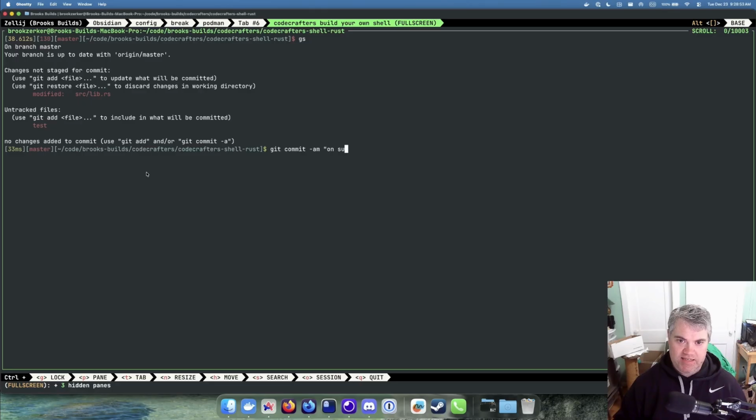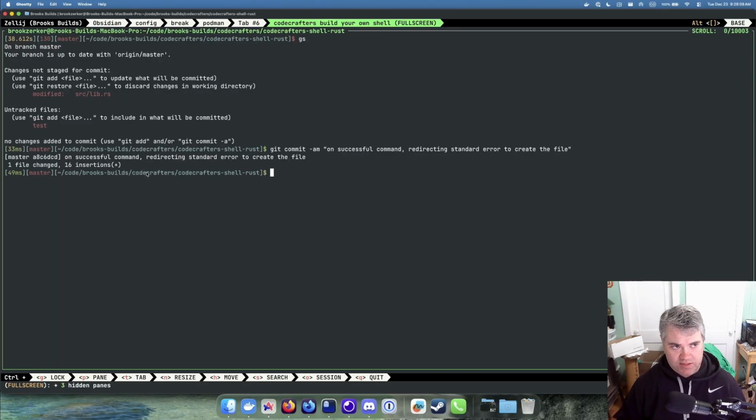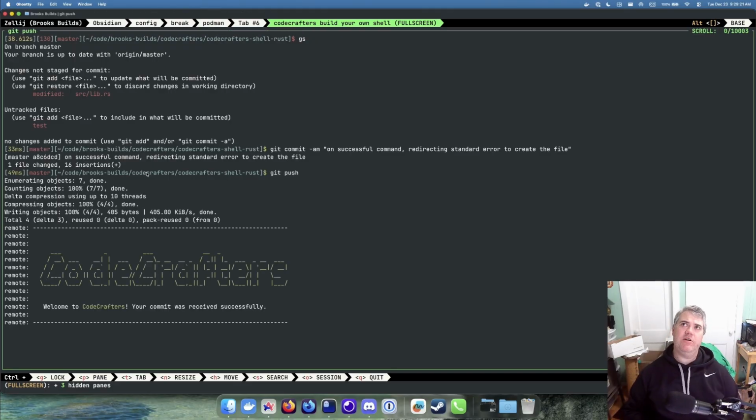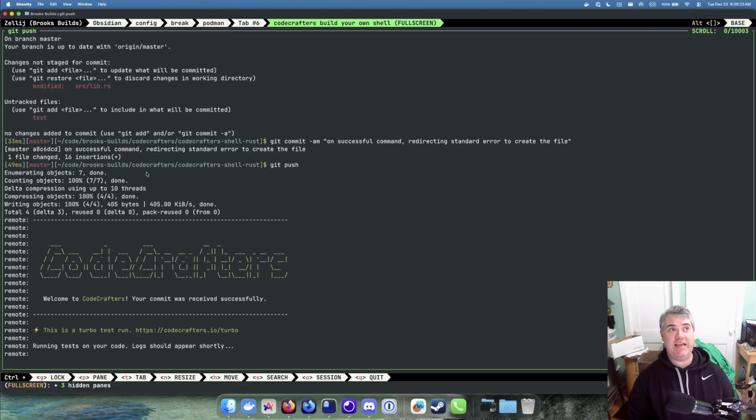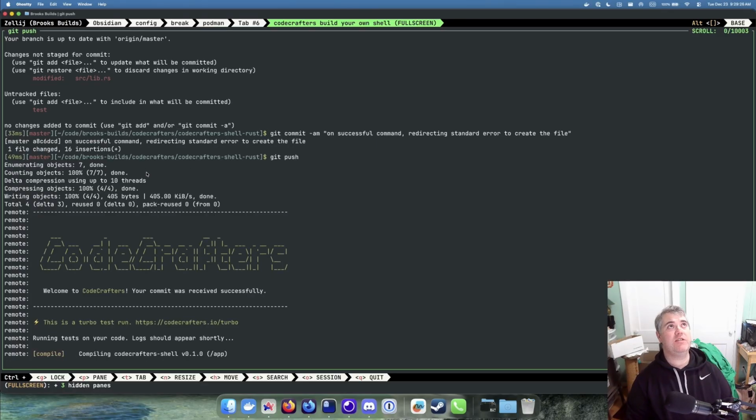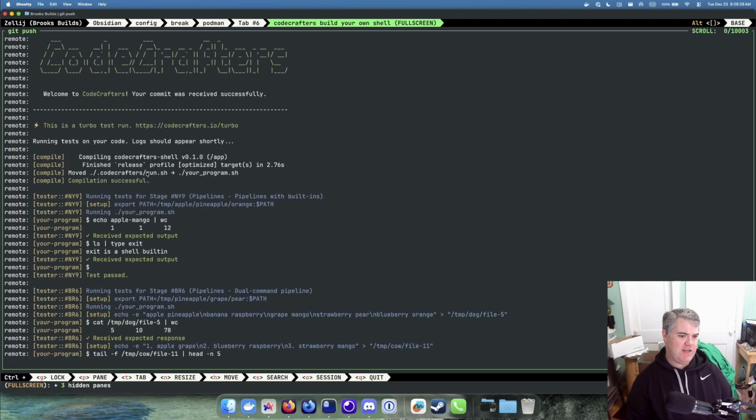Okay, so on a successful command, we redirect standard error just to create the file. I suppose there are some commands that could do both standard error and standard out, which we're not really handling right now. There's probably a minor refactor, or I guess it would be a rewrite because it would be changing behaviors. There's probably something we can do to make that a little bit better.